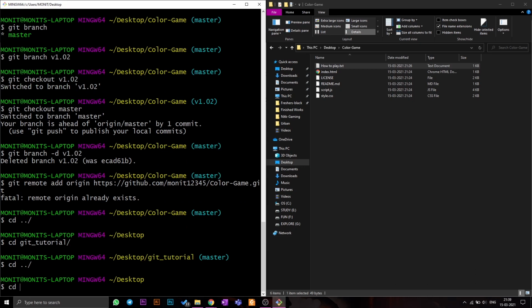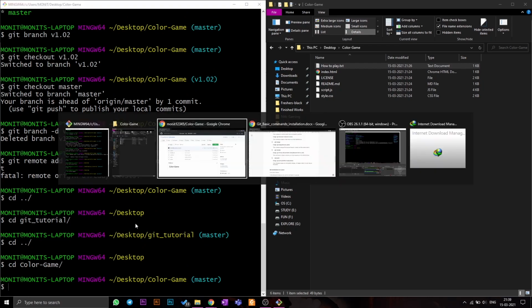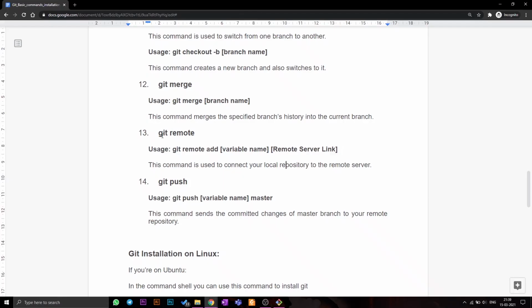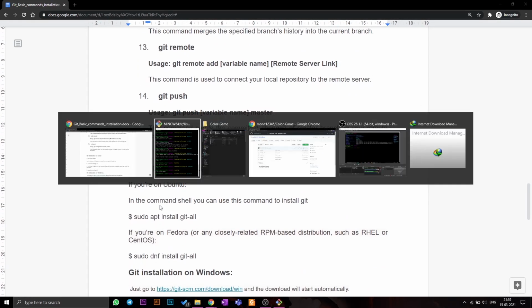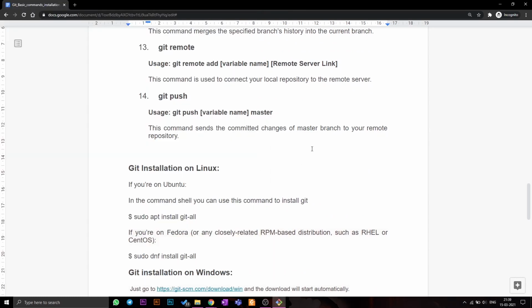So let me just go back to color game. Okay, so here I am. My origin already exists, so that's how you connect your local repository to the remote server. Okay, and then suppose I want to push it. How am I going to push it?